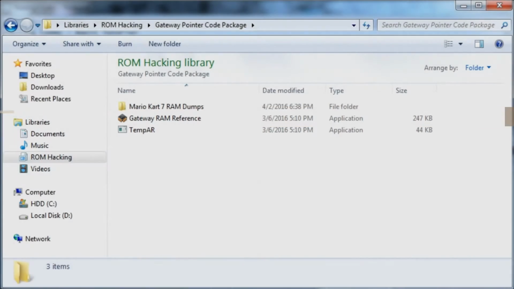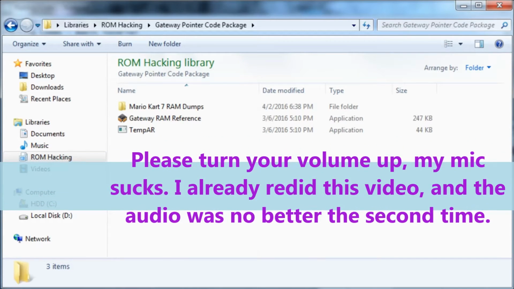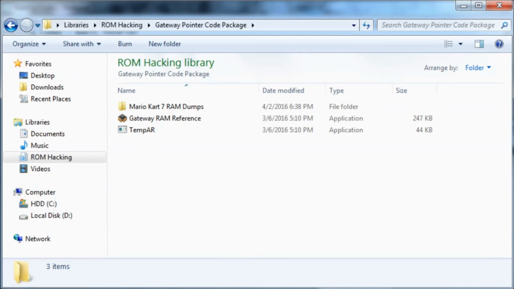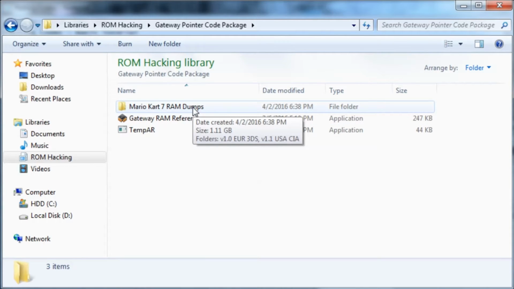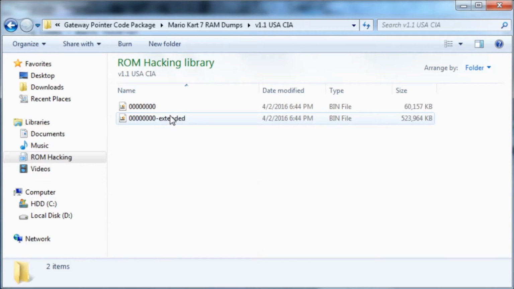Hey guys, I'll be showing you a basic way to port codes from one region to another. This works on any console, it's not just for the 3DS. You'll need a RAM dump of the region that you're porting from and the region that you're porting to. Mine's originally a USA code, and I'm going to be porting it to a European code.